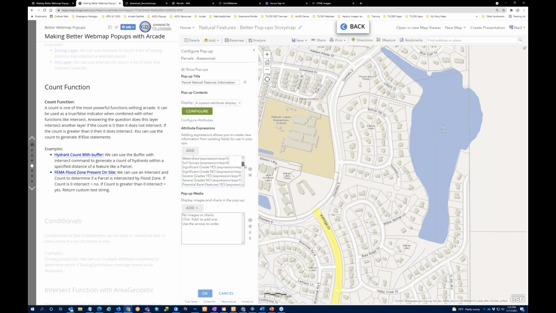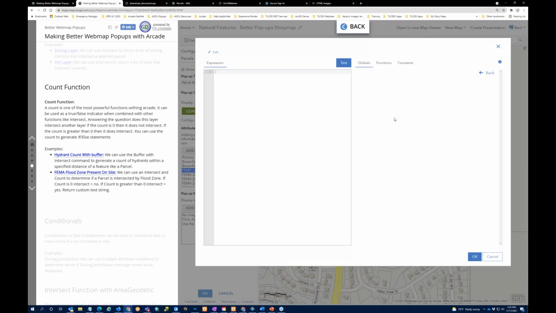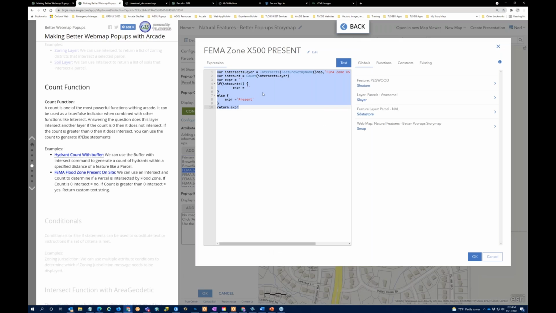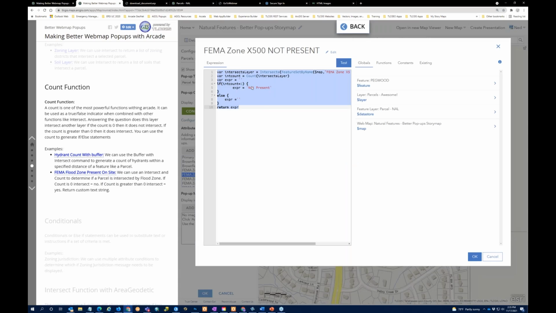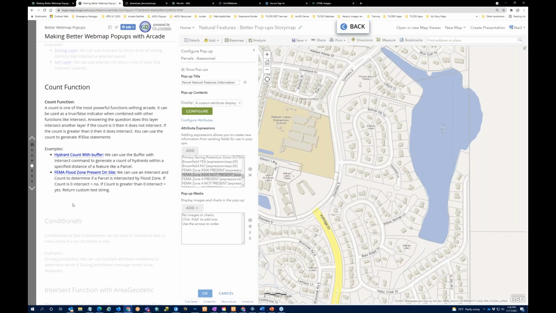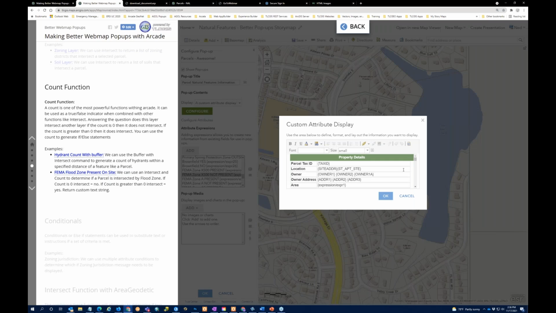So let's go look at FEMA flood zone present. And really we're coming down to intersect count again. And if it's less than 1, do nothing. In other words, return just nothing. And if it's greater than 1, return present. And the partner for this is not present, and it does exactly the opposite. And that's how we get an encode here.